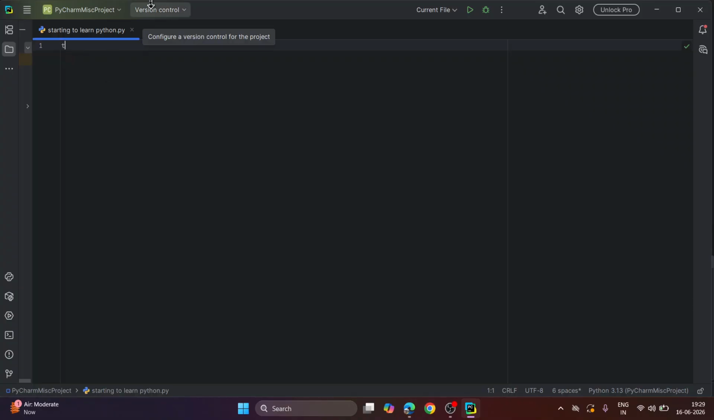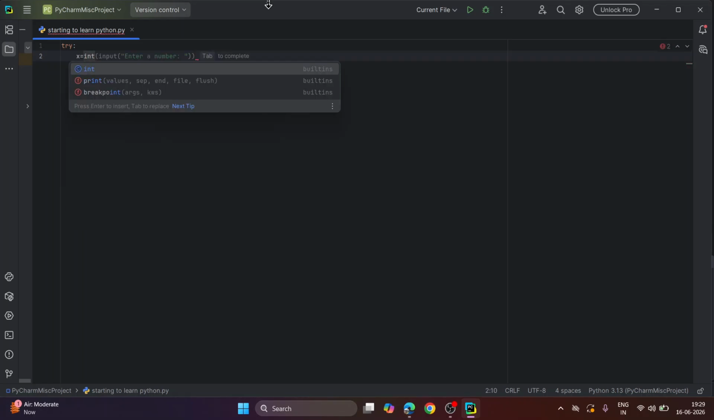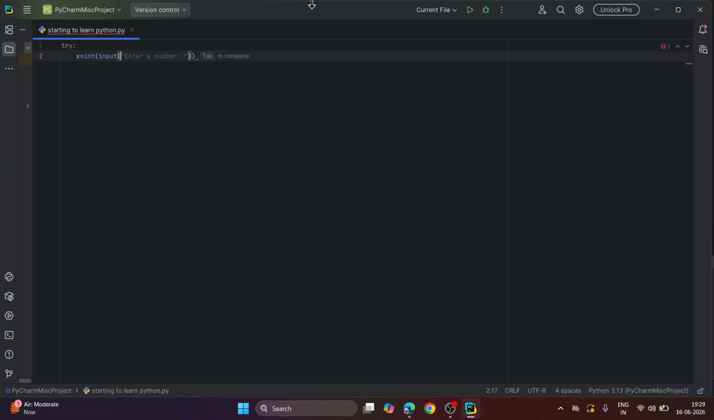So let's start with the code. First I'll type the code and then I'll explain it to you. So x equals input. Let's say, what's x? Okay. What is wrong? I guess nothing.